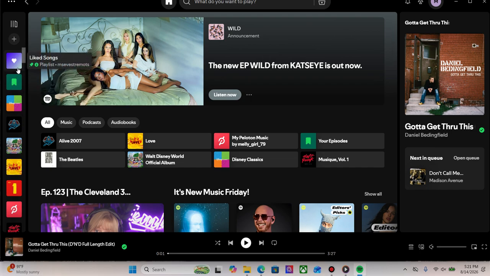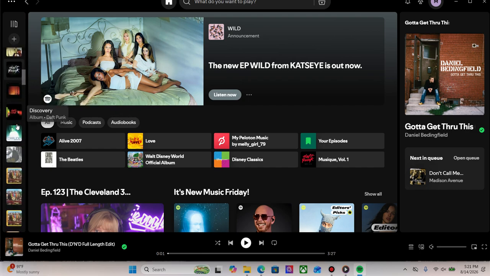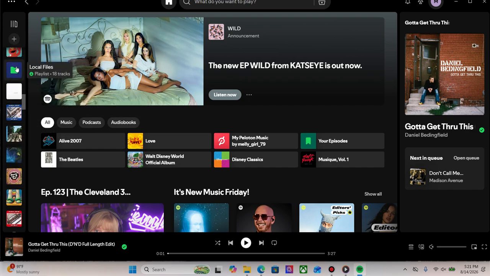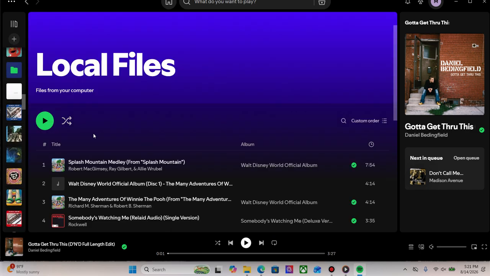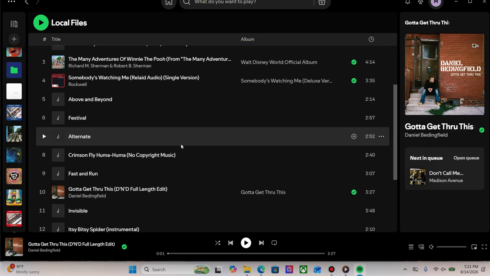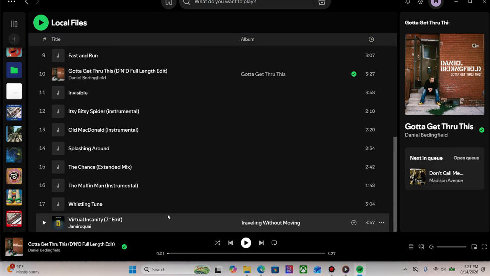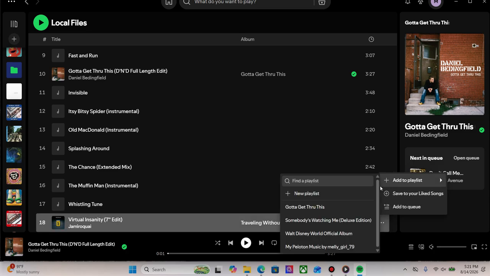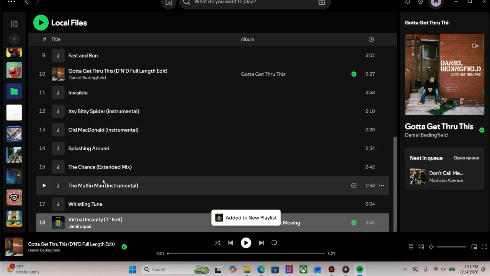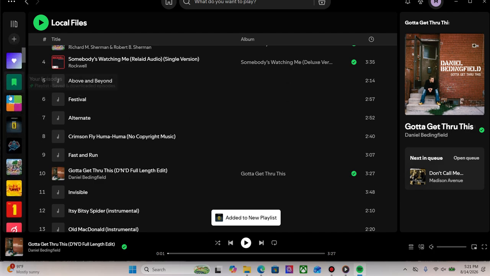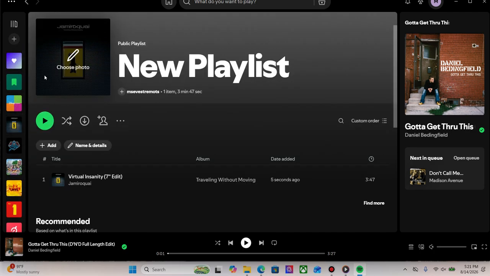Anyways, after you do that, let me just go back to the home page. Once you scroll down on the albums to the left, you should see Local Files look like this. And then, once you scroll down, I already have a few, but there it is. Virtual Insanity 7 Edit. Traveling Without Moving. Now what we're going to do is click on the three dots. We're going to click on Add to Playlist. We're going to create a new playlist. Now, we should see a blank one. Here we go with that album right here.